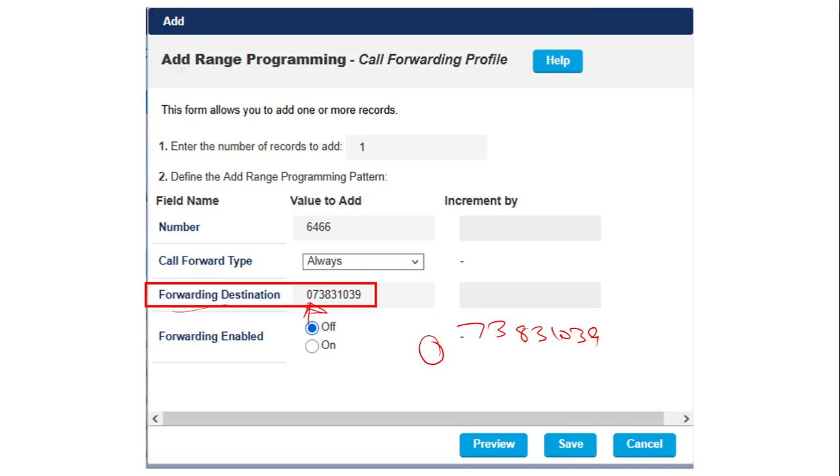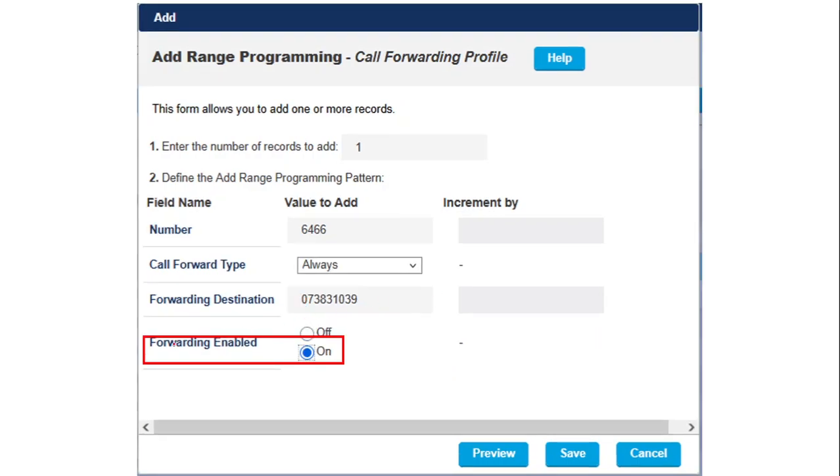It's very important. If you access your trunk with a 9, you make sure that this is a 9. But in our case, we are using 0 to access the line, so we enter the number with a 0 here. Very, very important. Next, we say forwarding enabled on. Once we say call forwarding enabled on and we save, all calls that come to this extension are going to be forwarded to this number.